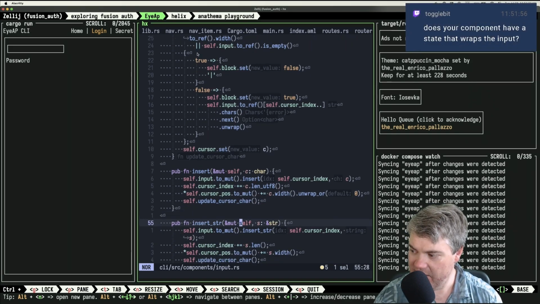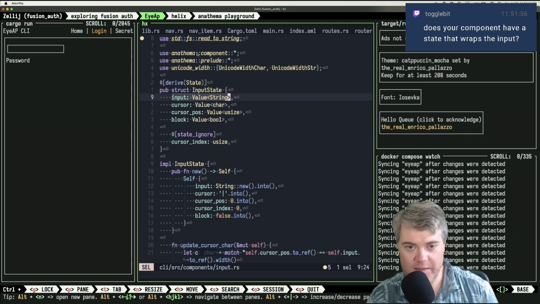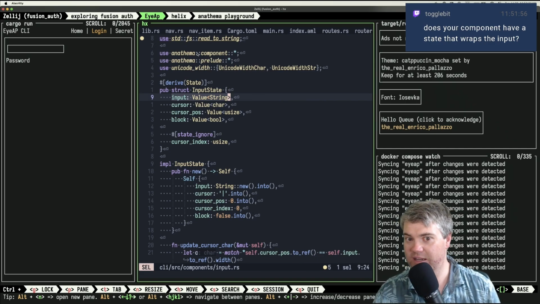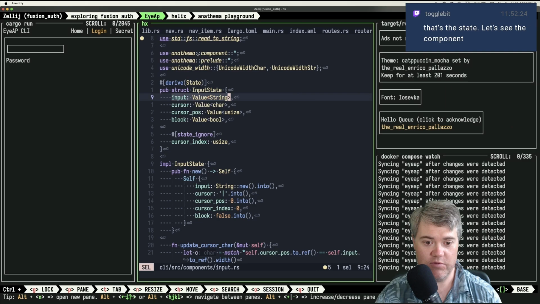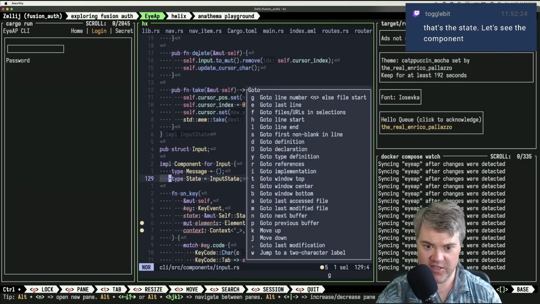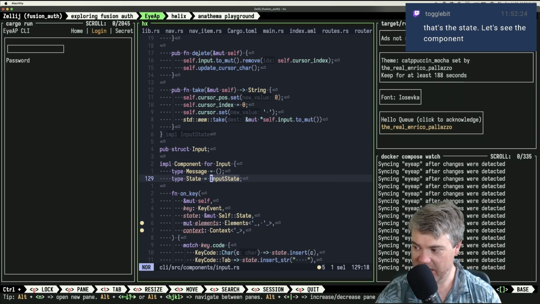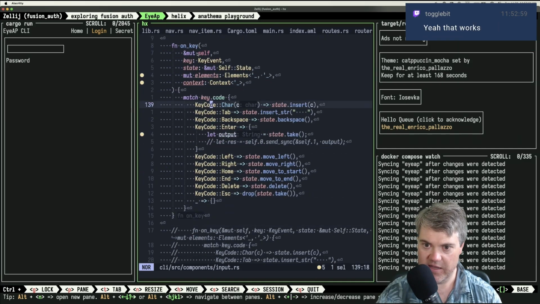Does your component have a state that wraps the input? Well, I don't think so, right? Because we have input state, input like this. Also, reminder, I'm not really familiar with this component because I kind of just stole it from you. Okay, I see what you mean. State is just input state, so it's not wrapped in anything else. Is that what you mean? And then we have our handlers. That works. Okay. Now here, let's try this.